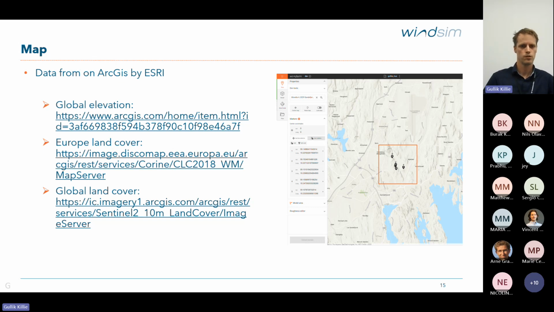For Europe, we have a special data set, the Corine 2018 for roughness and land cover. And for the global land cover, we are using the Sentinel-2 10-meter land cover. Both of those should be sufficient for our use.